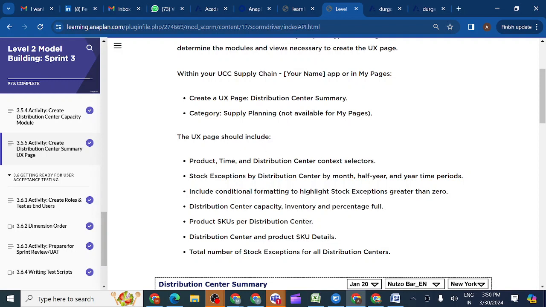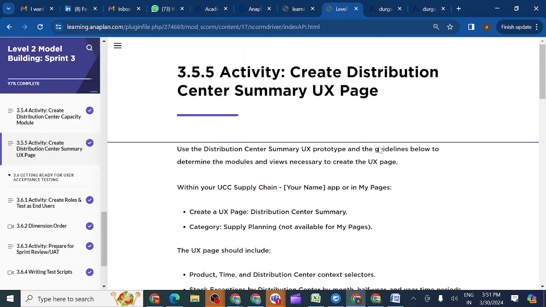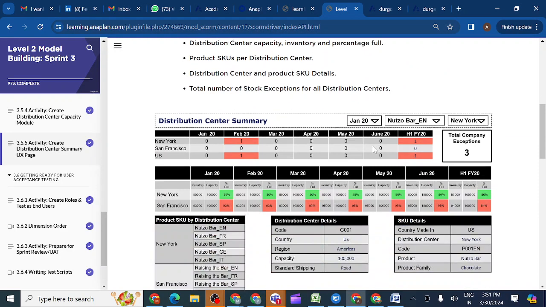The UX page should include product time, distribution center and contact selectors. So stock exception. What is meant by product time, distribution center, contact selectors? We can see here, we need to include this one: products, new job variant, time, location. We are including these, so we should show them here.